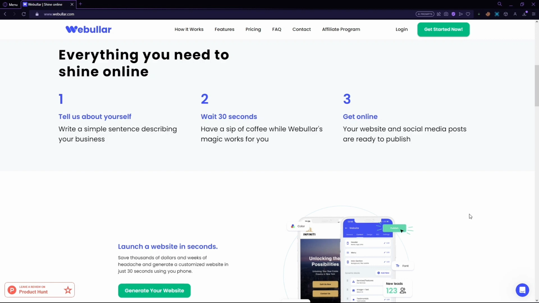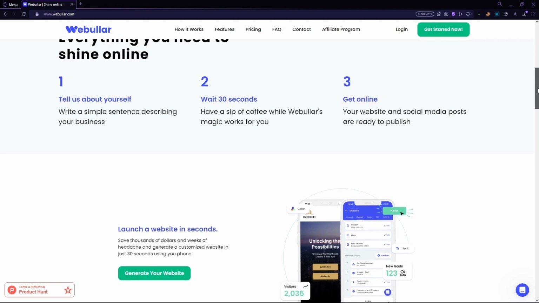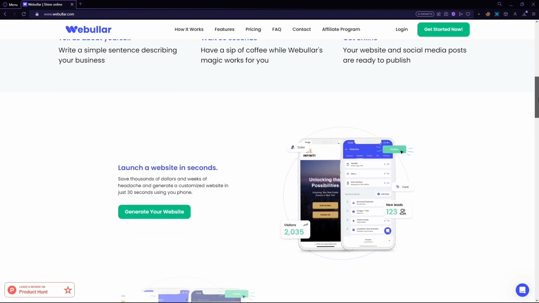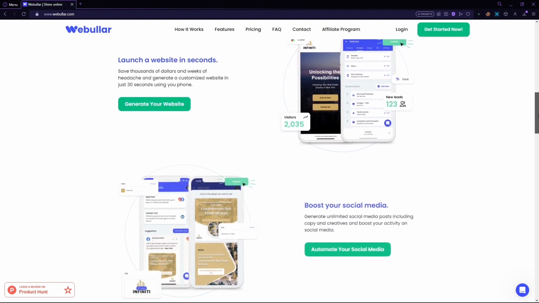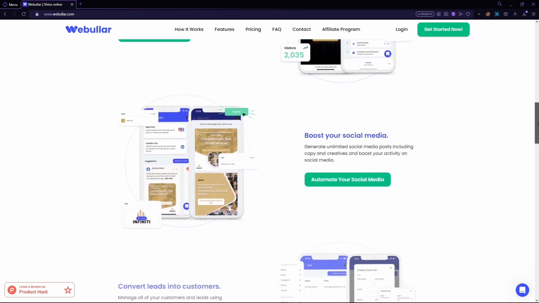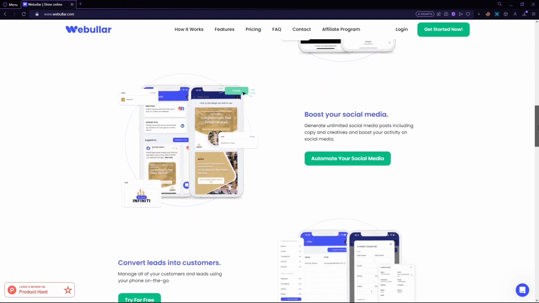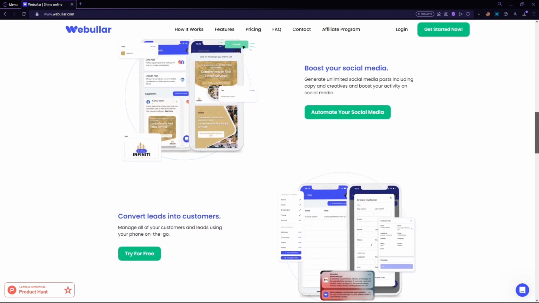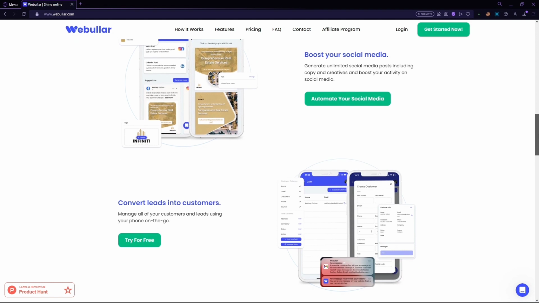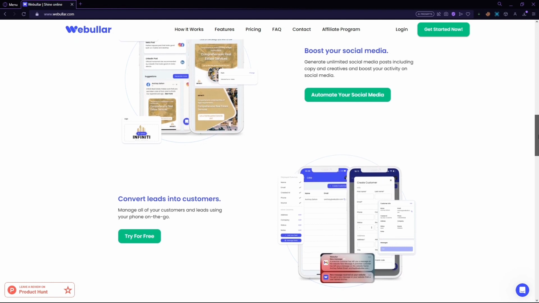Are you having a hard time staying on top of the posts on social media? You don't need to worry about anything with Webullar. It has the ability to generate an unlimited number of social media posts, complete with captivating copy and creatives that grab the attention of viewers. You will have an easier time increasing the amount of activity you put into social media and turn potential customers into clients. Webullar makes it incredibly easy to keep track of your customers and leads while you're on the go. Managing all of your interactions with customers can be accomplished with ease using just your phone. No more lost opportunities or leads.